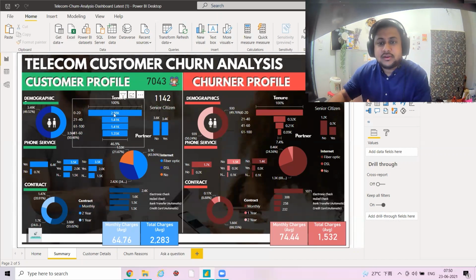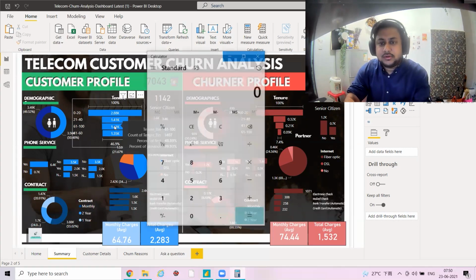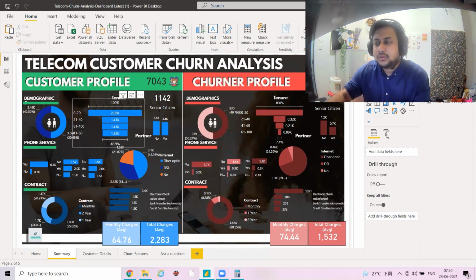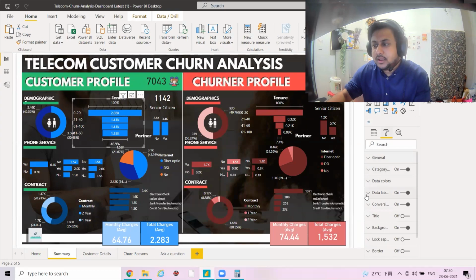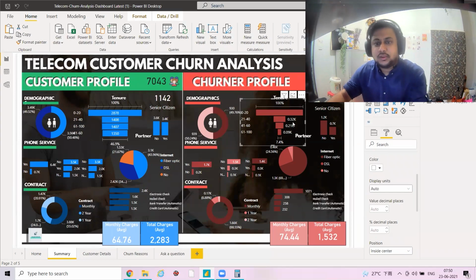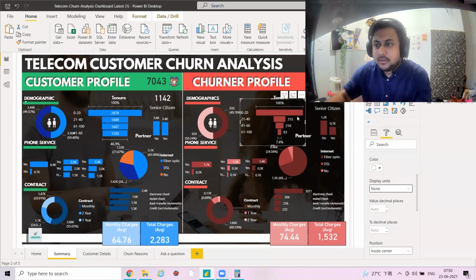Similarly, you can see tenure here and tenure here. See, 2800 people were from 0 to 20. So what is the total percentage of it? If the labels are not readable, click on this, go to the formatting options, data labels, and just change the units to none. Similarly, go to your churner profile: whatever units you are using in the left panel, you have to use in the right panel as well.